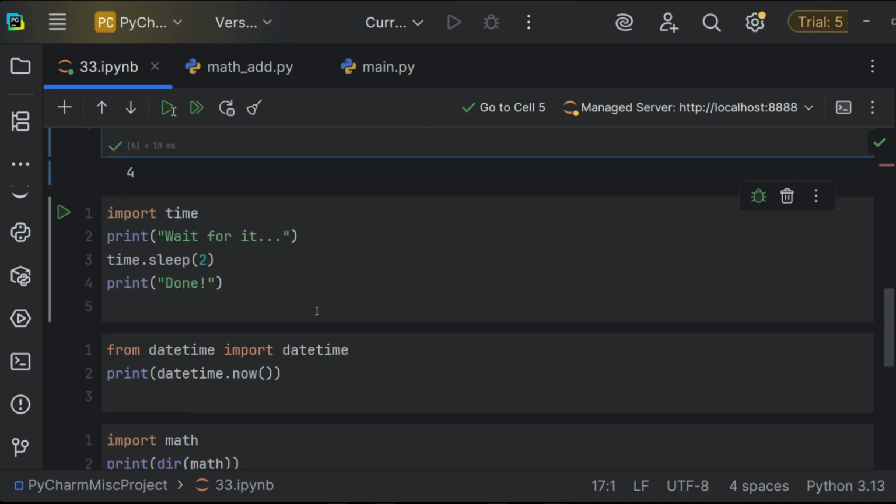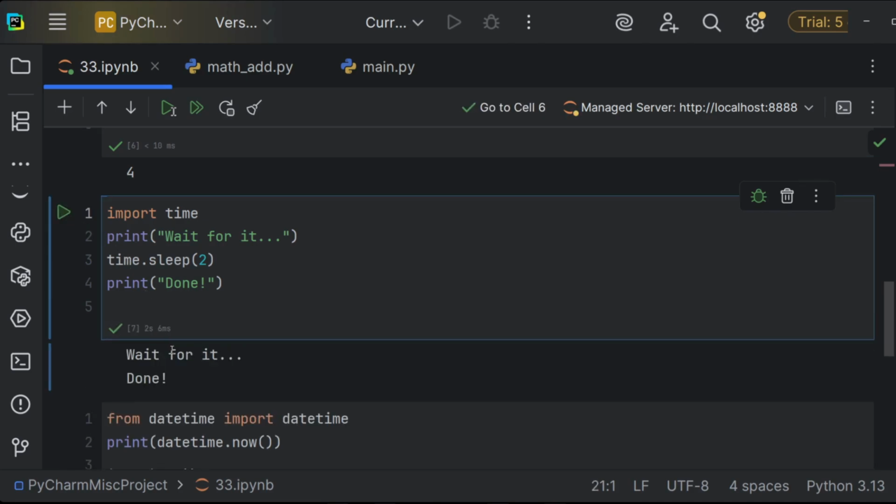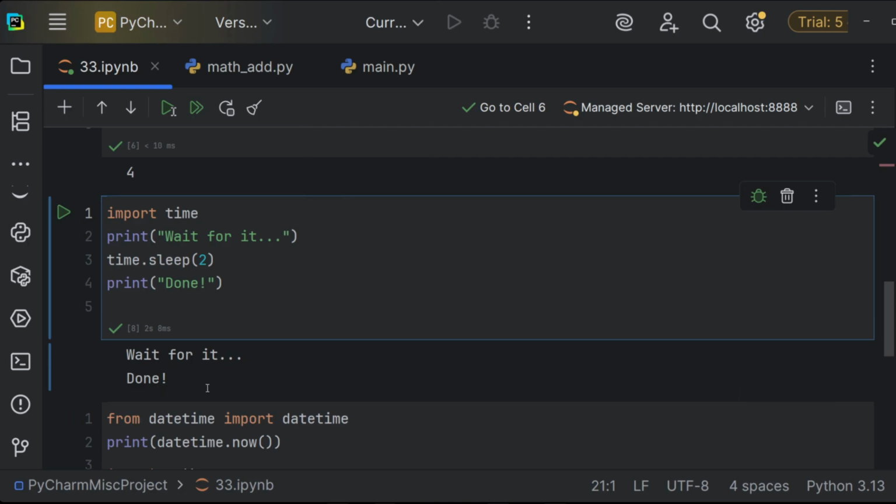The next built-in Python module is known as time. It is used for creating timestamps and to delay the code a bit. Over here we have import time, print "wait for it", time.sleep, then print "done". When you run the code, wait for it, but usually the done just comes right after, right? Let's run it again. Wait for it, the done is still not coming, and now finally it comes.